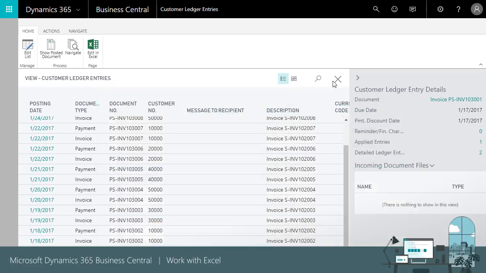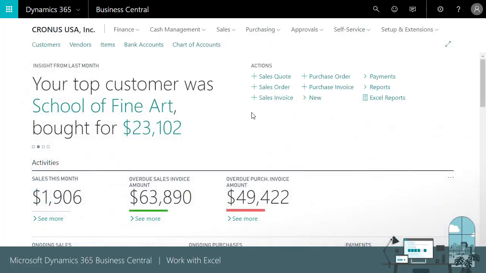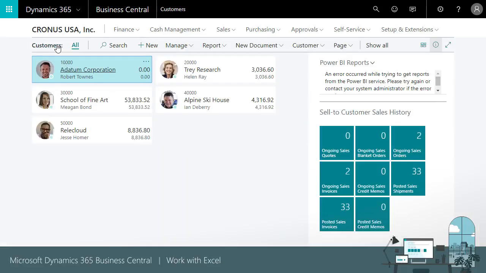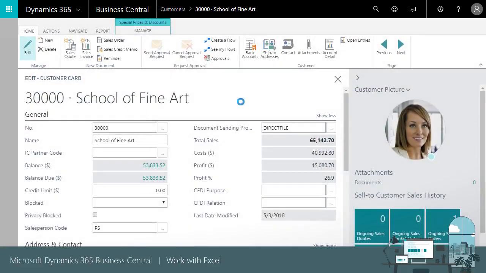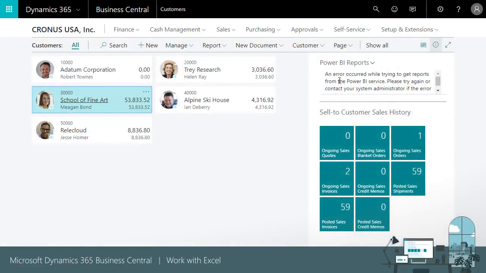Edit data in Excel. Business Central also enables you to easily update records. Let's start on the Customers List page. In this example, we'll assume we want to update the document sending profile for all our customers. This could take a while if you have to update the field one by one on each customer card.